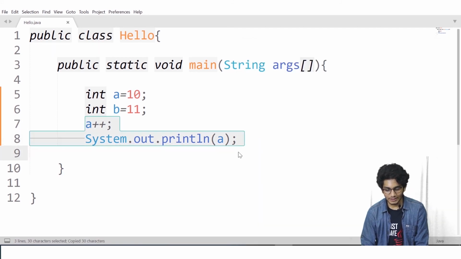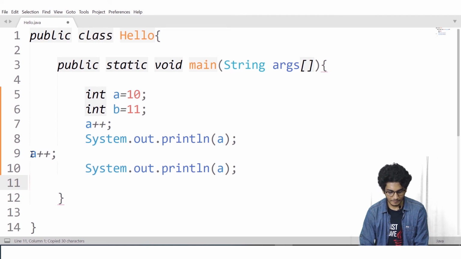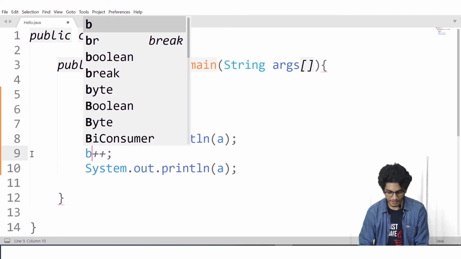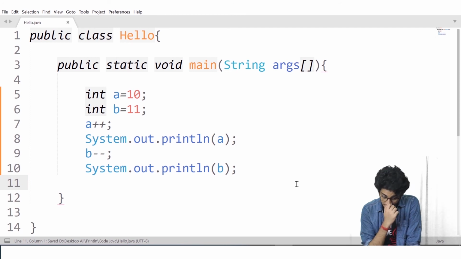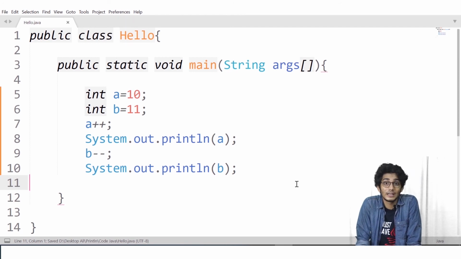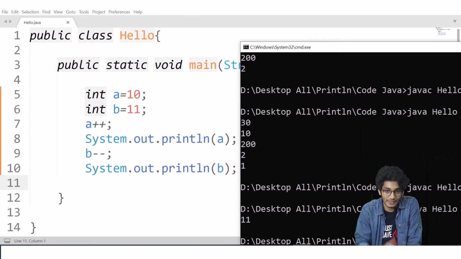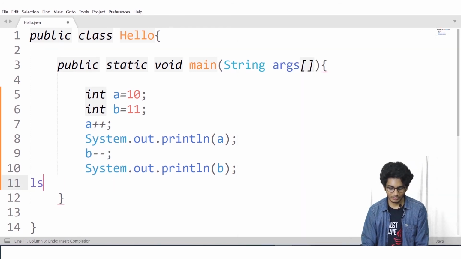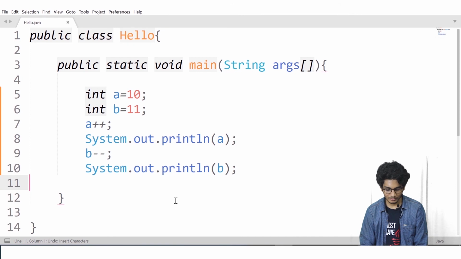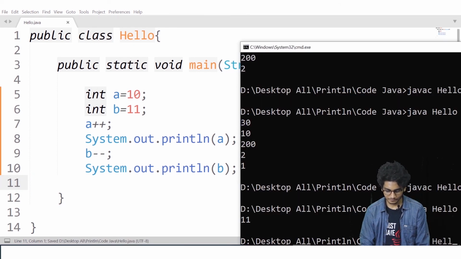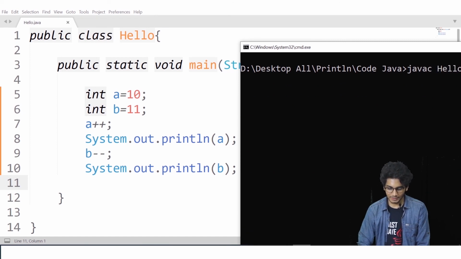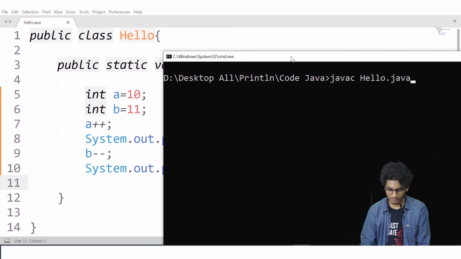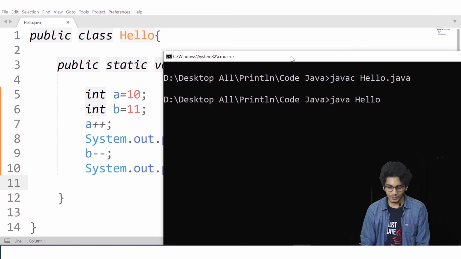And let me tell you about decrement. I am writing b minus minus. So I'm printing b. Now tell me what will be the value of a and what will be the value of b. Just write in the chat section. Let me clear my screen. I am writing javac hello.java. I've compiled that successfully. Now I'll run that.